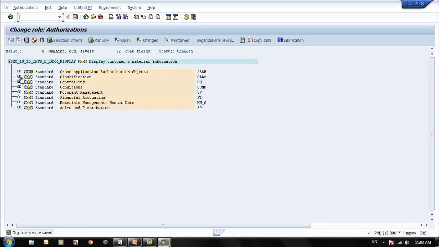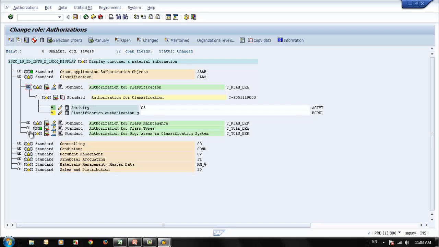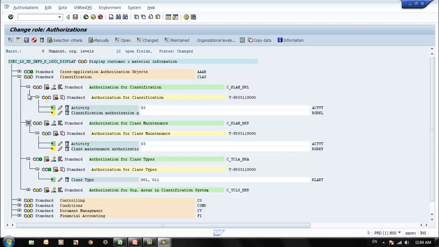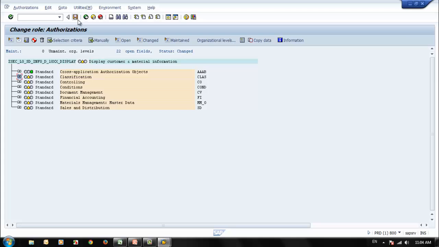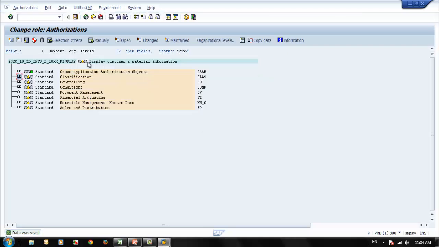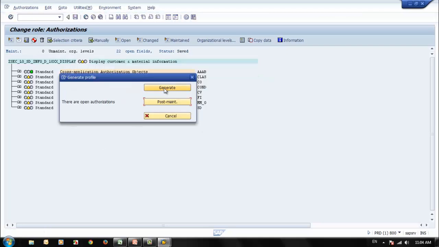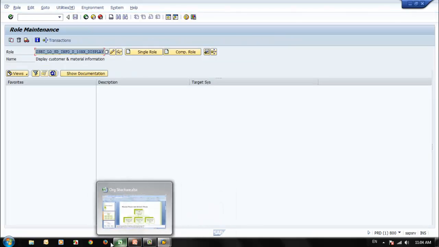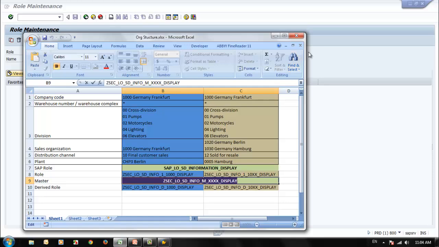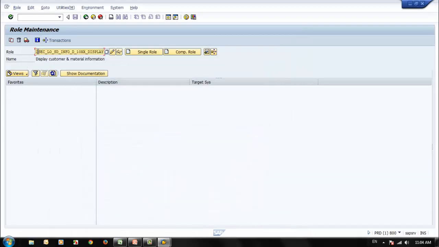Okay, here also it became all yellow. There is something which came up here. It's a different value which I don't know, so I'll just leave it like this. Now I save my derived role, which creates a profile, also generate. Still have a lot of values. So let's go back to my master role, and okay, this is my master role. Go to change.